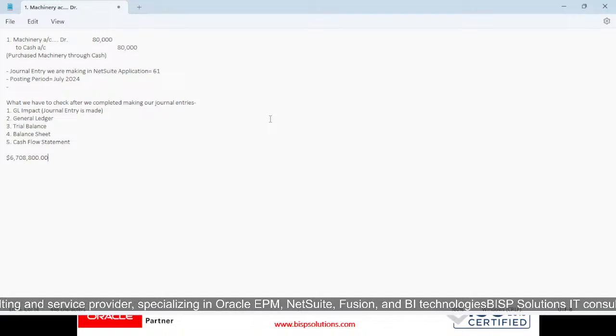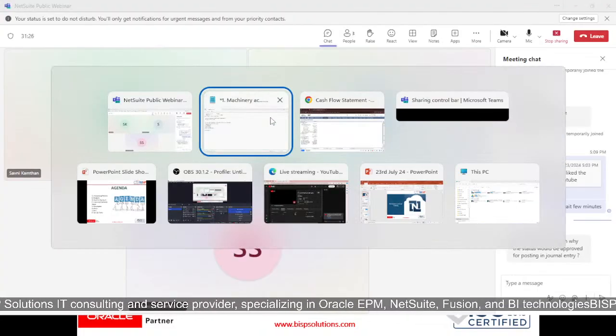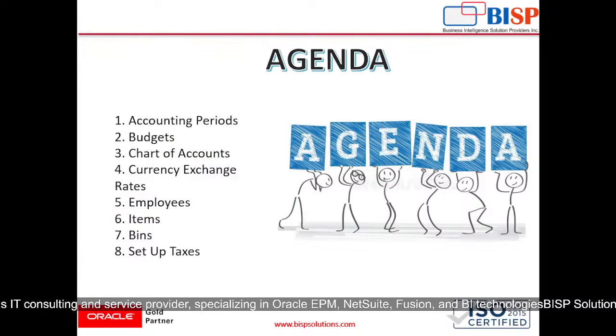in searching or checking postings of my journal entries in different areas like trial balance, balance sheet, cash flow statement, like this. So that's why I have mentioned all the things, so as to get a clearer picture for the same. Then coming back to our agenda, first we will be covering accounting periods.